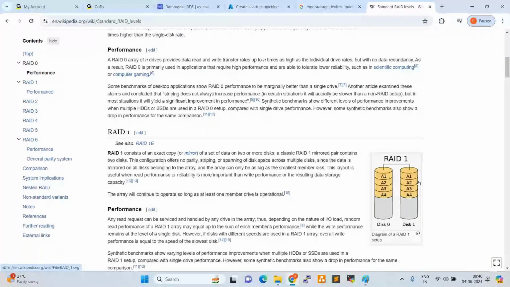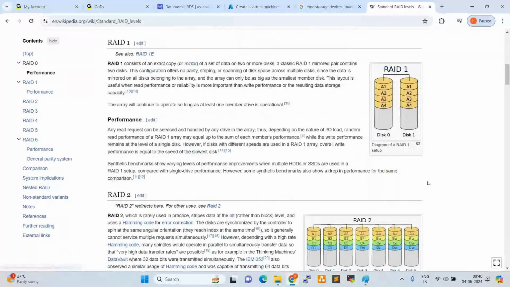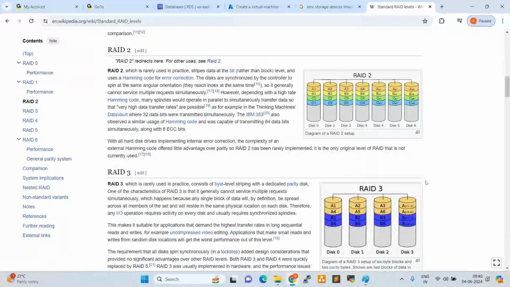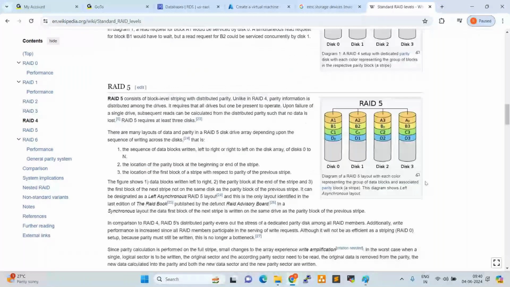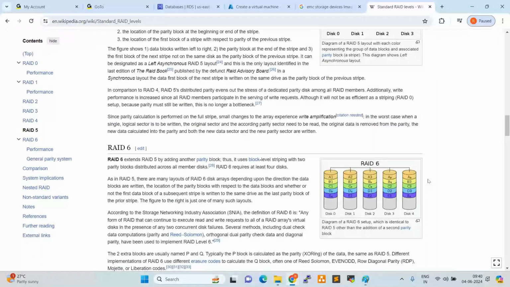Next are RAID 2, RAID 3, RAID 4. These three concepts failed. So next we can directly go to RAID 5. RAID 5 has 4 disks. One disk is a parity disk. What is parity? Extra protection. In case one disk fails, data will not be lost anywhere. RAID 6 has two parity disks. You understand, right, everyone? Everyone following, right?